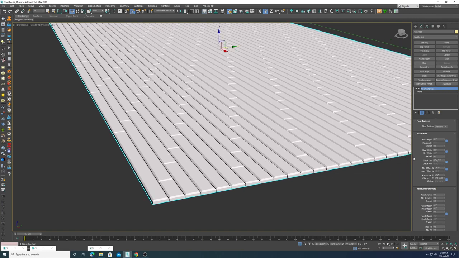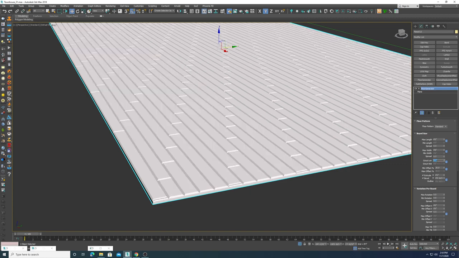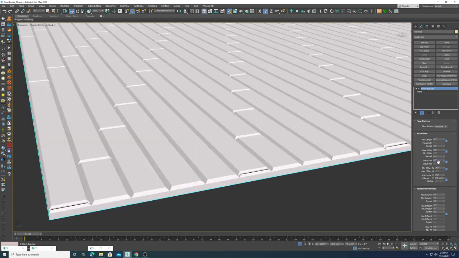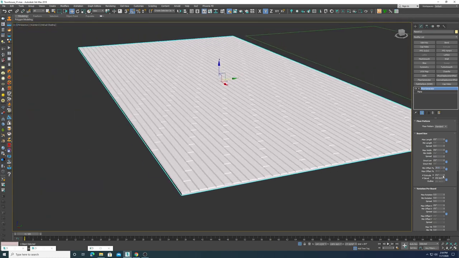So going over the settings here, grout length, we're gonna put that at 0, just because wooden floors do not have a grout line. And here the offset, you can leave it at 20 if you want. I like 40%. 40 or 50 looks good in my opinion.